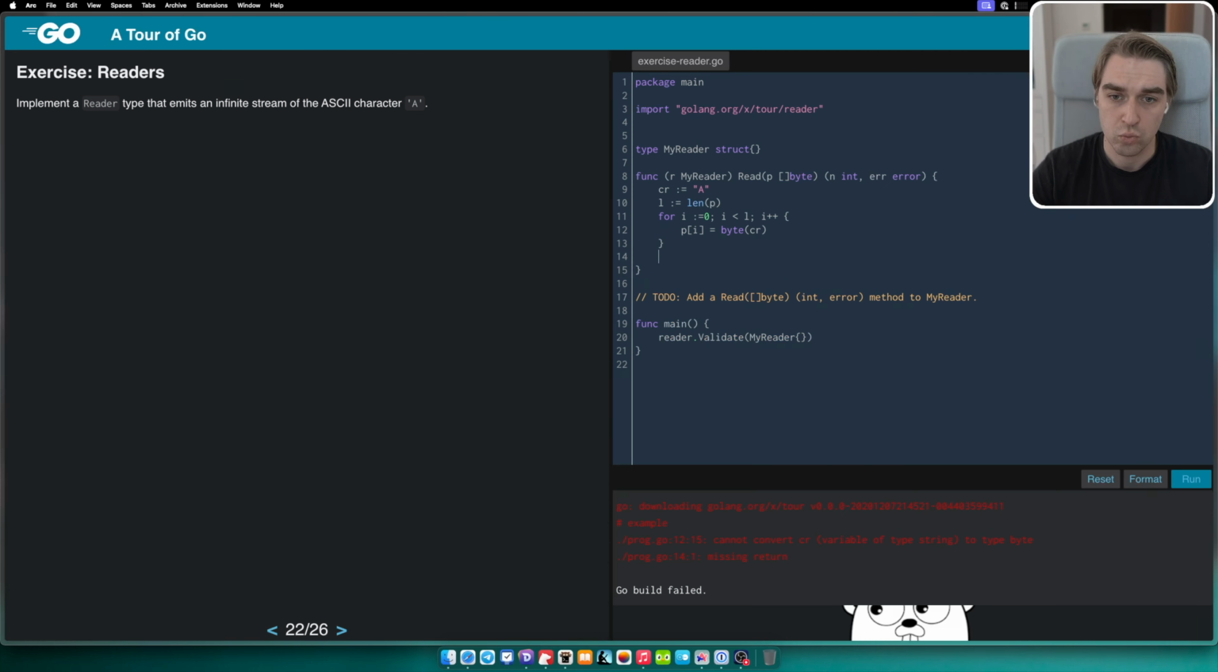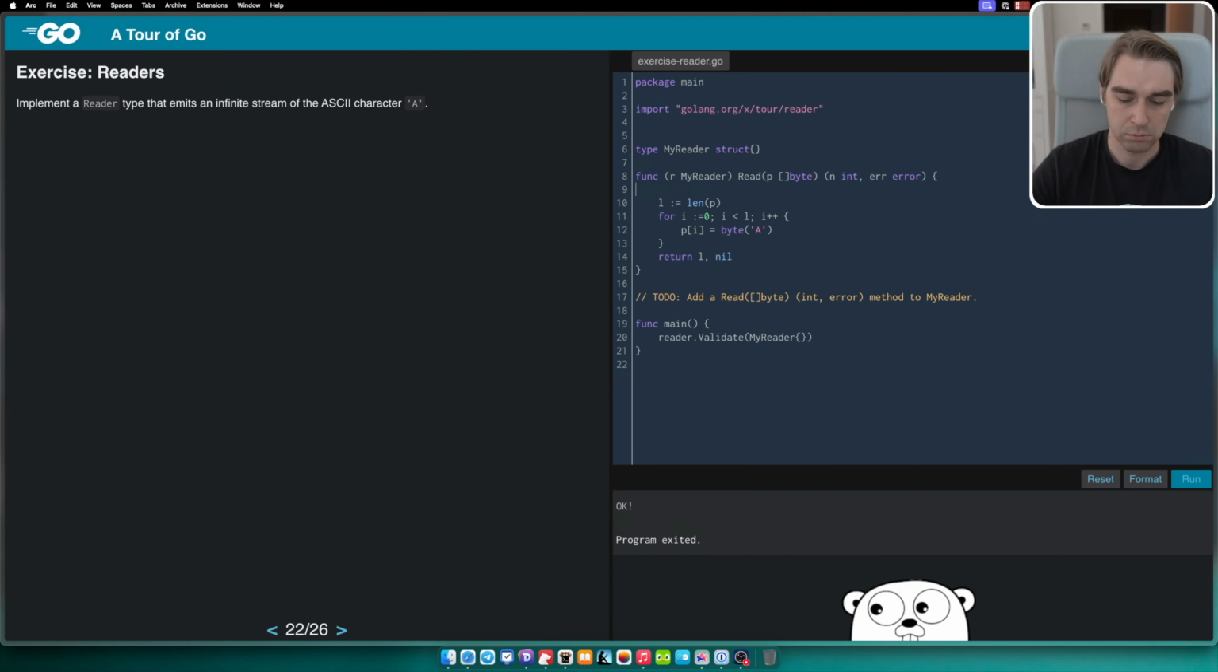Oh, correct. Return l, nil. Cannot convert c of type string to type byte. ASCII character A. What if I do this, and I don't need it actually? Oh, yeah. So it looks like there is a difference between a character and a string, right?